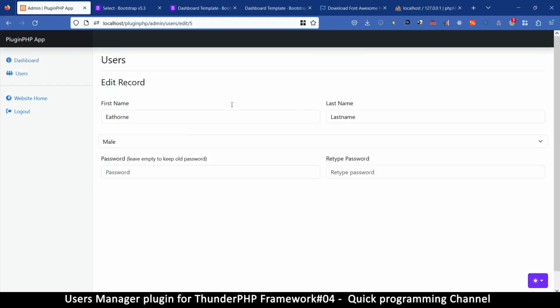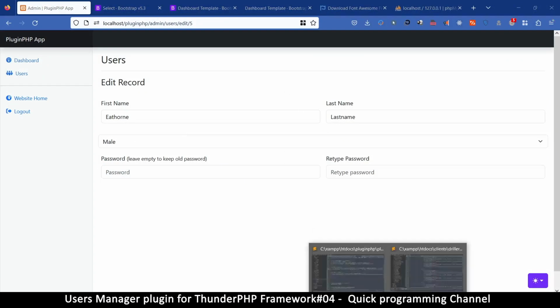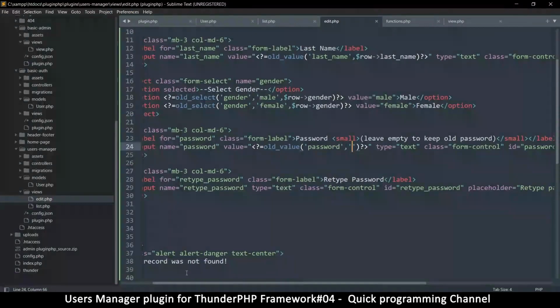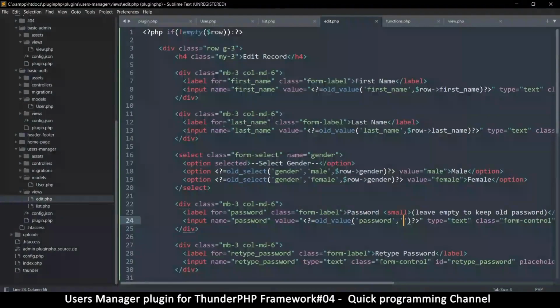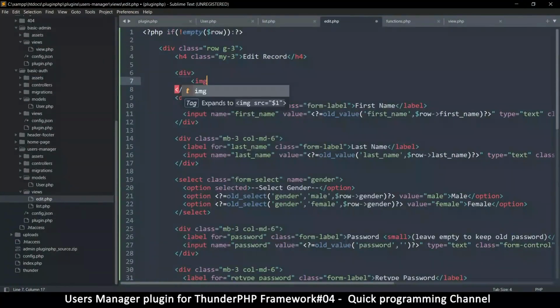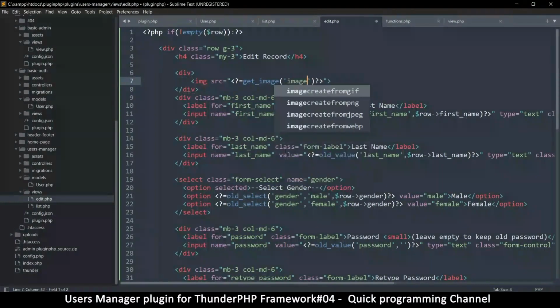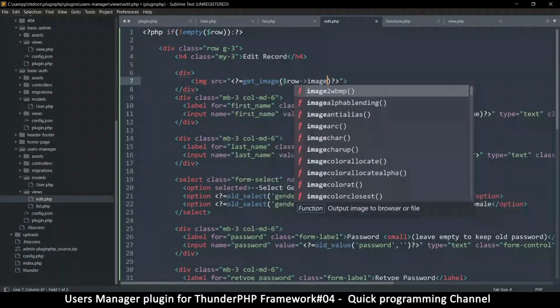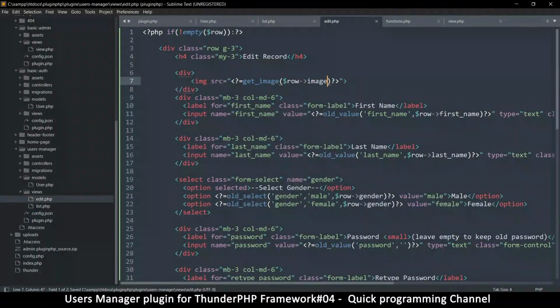What else? Let's put an image up here. So of course, design this as you would want it to look. If mine looks like trash, that's okay. This is just to show you what you can do. Let's do get image, close that. Here, what are we supposed to do? Yep, say row, and then image, like that. Okay.